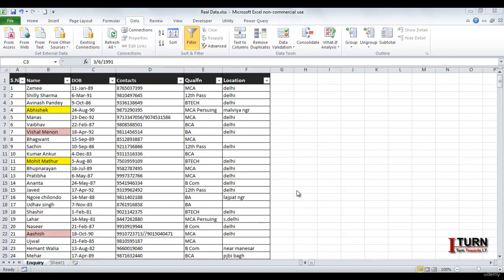Welcome back friends. In this video we are going to understand about the date filter and color filter option as well. So first of all, let's focus on the date filter.